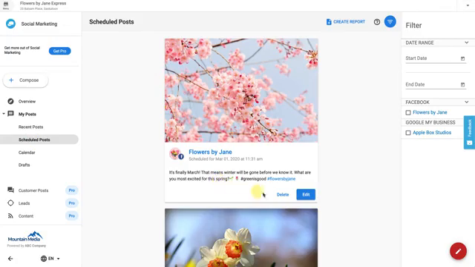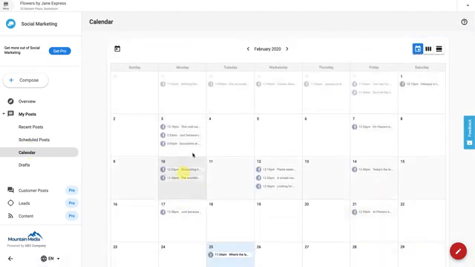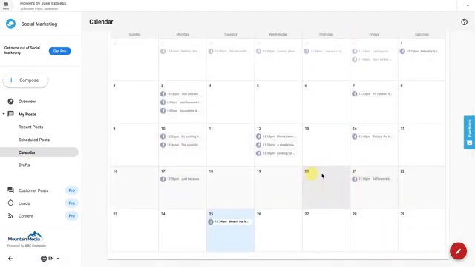The next tab is Scheduled Posts. This is where you can see up to 20 upcoming posts and make any changes to them before they are published. The Calendar tab is a great way to view your posts, both scheduled and recently posted. It can also be a great place to plan your upcoming social posts. Notice a gap in posting? Simply click the date to pop open the Composer.